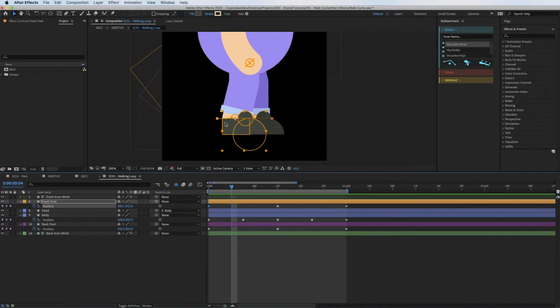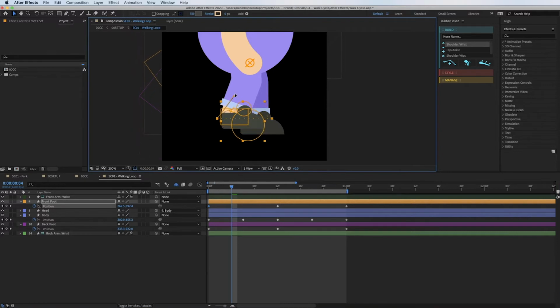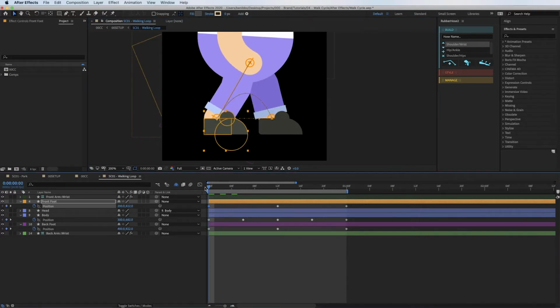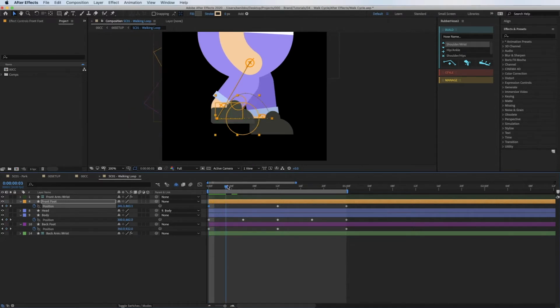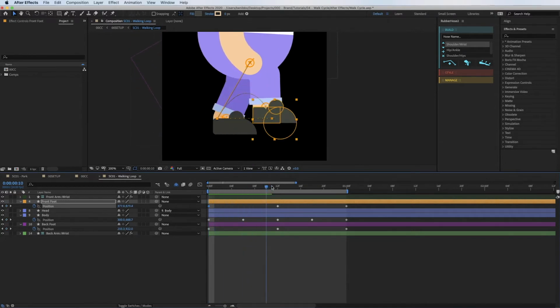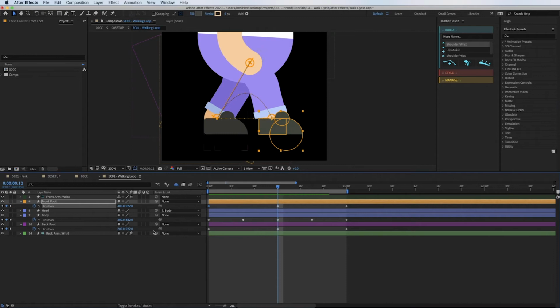What that's done here is put this little handle here, which is quite hard to see. But now if I click on that and drag it up, I'm not changing my keyframes, but I'm changing the motion path between my keyframes. So now, whereas before it slid along the floor, now it lifts up, like so.